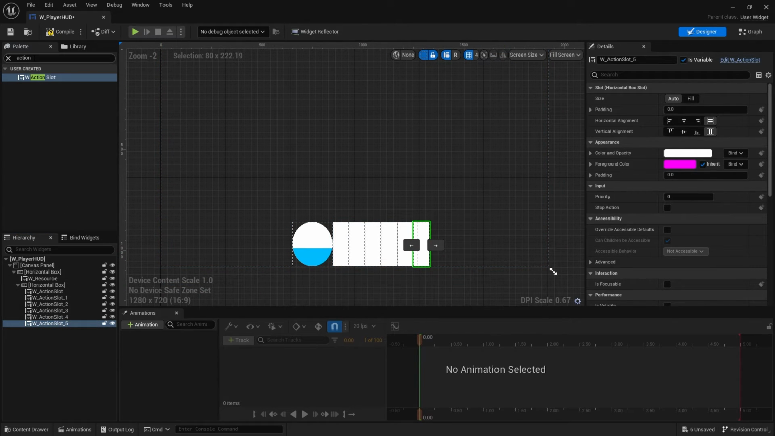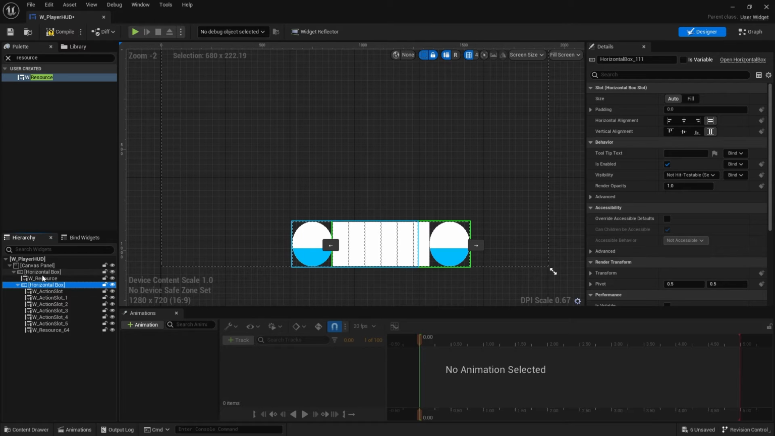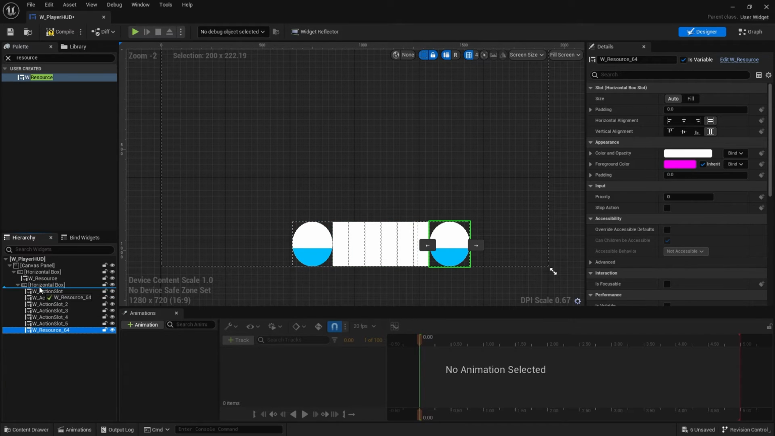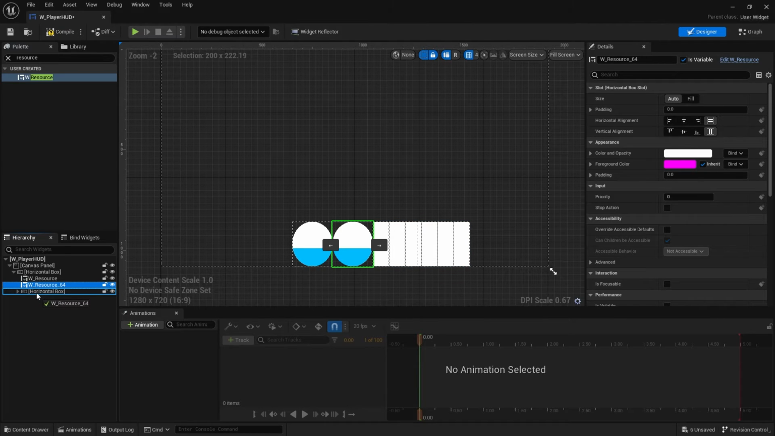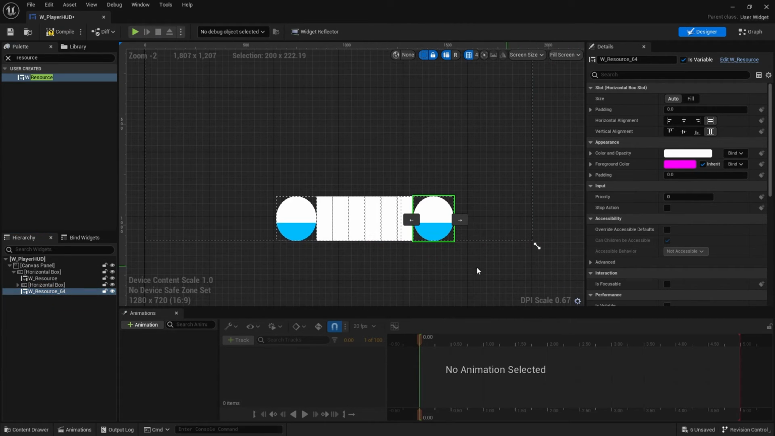And then we want another resource. So put that in there. Put that side. Okay, so what I'm going to do is I'm going to click on... sorry, the resource doesn't go into that horizontal box. It goes into the other one. So let me just move that around. There we go.